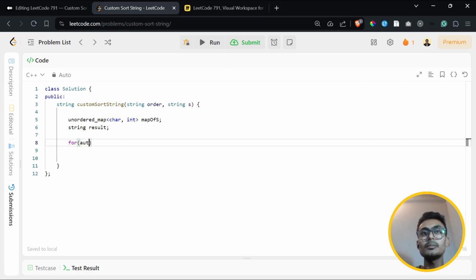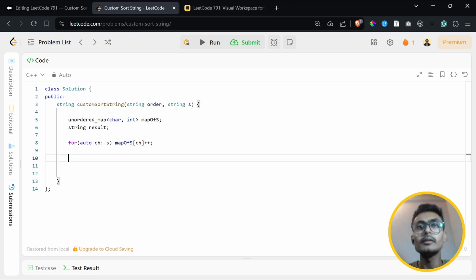So let's iterate over it. For auto ch in s, we will simply do mapOfS[ch]++. So we have added it. Now we will have to iterate over order. For auto ch, okay, it's better to name it char of order.